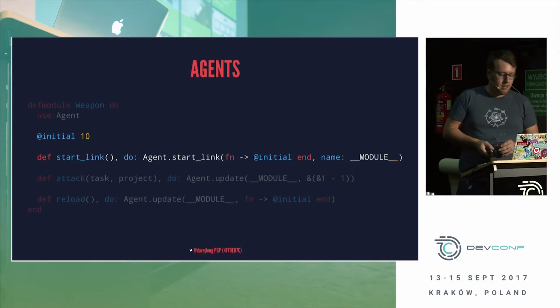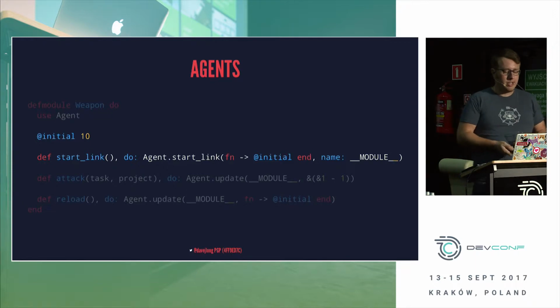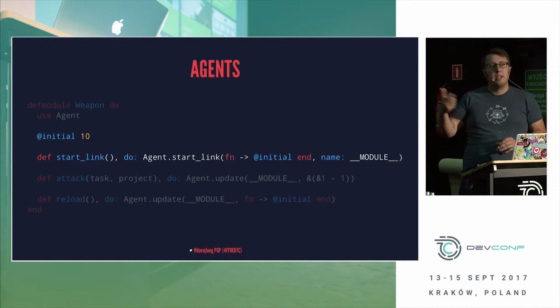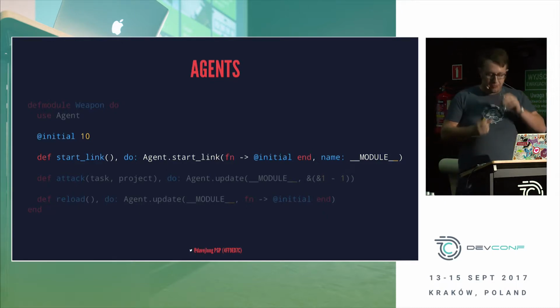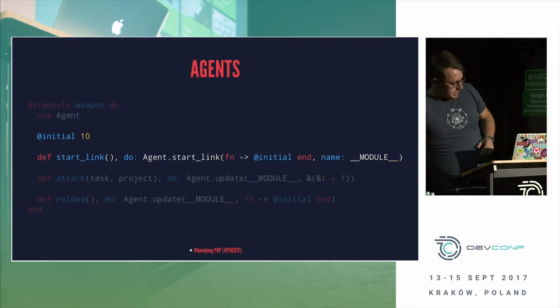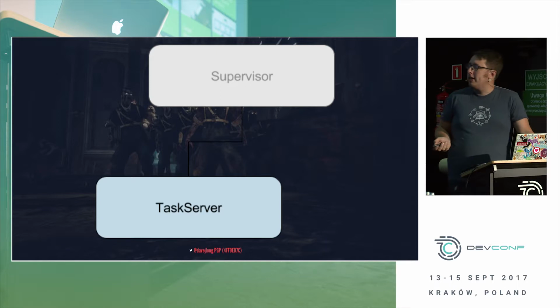To start up our agent, what we're going to need is this start_link function. start_link determines how to actually start up the agent, and specifically what the initial state is. Our initial state comes from this module variable, 10. So you can use it 10 times. As I talked about, we now have our agent, which was originally task server, and it's now weapon. I didn't update it for this talk, mistakenly.